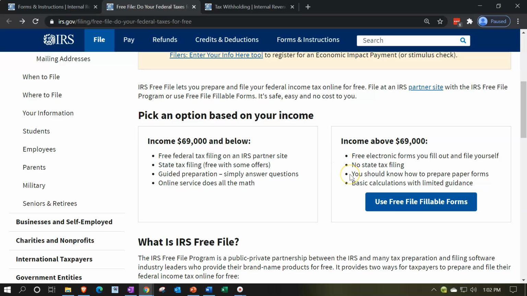So there's no state filing with this method, which is a major limitation. You should know how to prepare paper forms, which again is difficult because even tax preparers are always using tax software. You want to be able to prepare a paper form. Just do it a few times so that you can understand the layout of the 1040, but it's not something that people, even tax preparers, do all the time. They use software to fill it out. Basic calculations with limited guidance. So these are some options for the filing online.